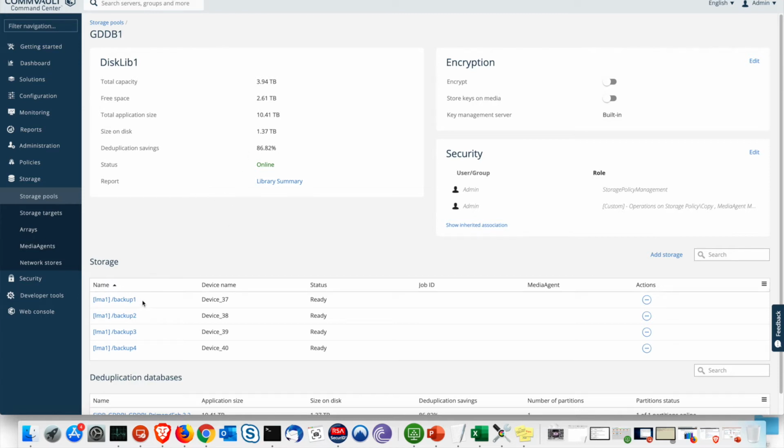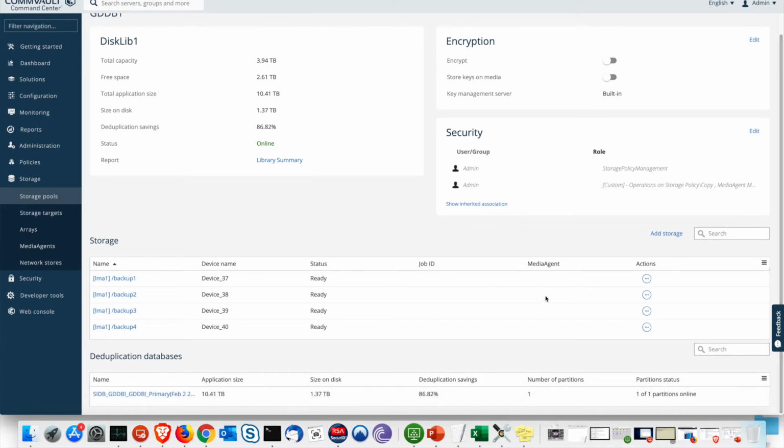And here you can see our backup storage is just a Linux machine. It's a Linux media agent. And I have a bunch of directories set up. And backup 1, 2, 3, 4, and Commvault just saves the data in there. And then down below, scroll down a little bit, there's my deduplication database. And what this is telling me, I'm protecting 10.41 terabytes of application data. And it only takes up 1.37 terabytes on disk, and that would be in here.